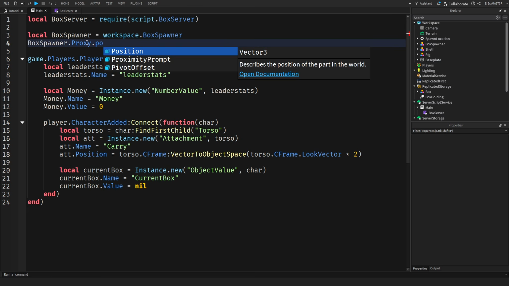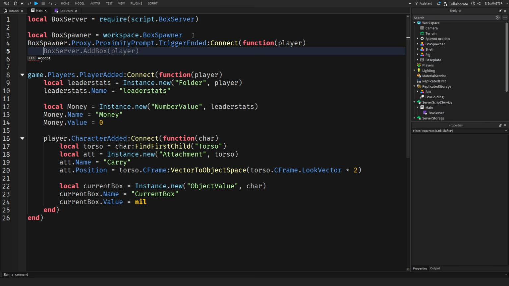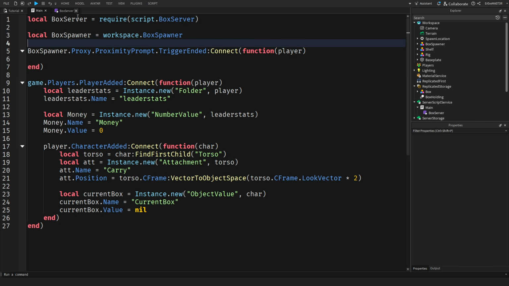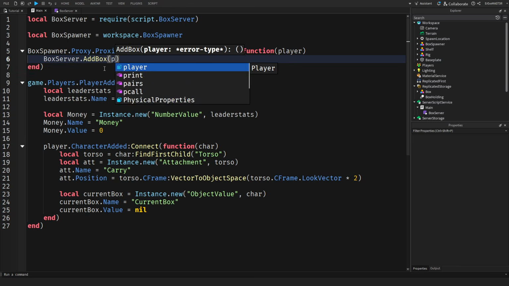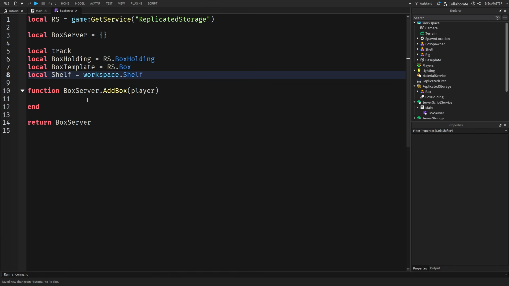Proxy, proximity prompt, trigger ended, connect function, put player inside, so this will be the player that triggered it. And now the last thing we need to do is box server add box and put player inside, so we know which player is adding the box. Okay, and I'm pretty sure this is all we need to do inside of the main script for now. And now going to the module script.